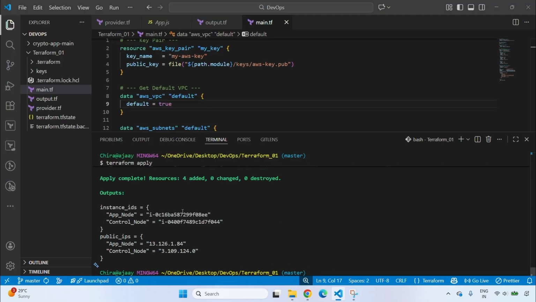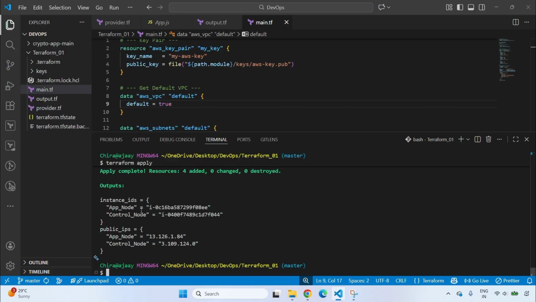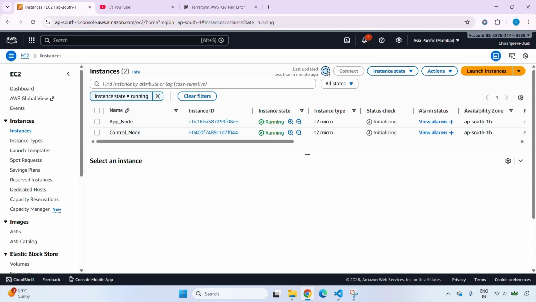Here we can see we got the output details. Here we can see apply complete, resources: 4 added, 0 changed and 0 destroyed. And these are the details of the instances, application node and control node. These are the instance IDs and these are the public IPs of the instances.